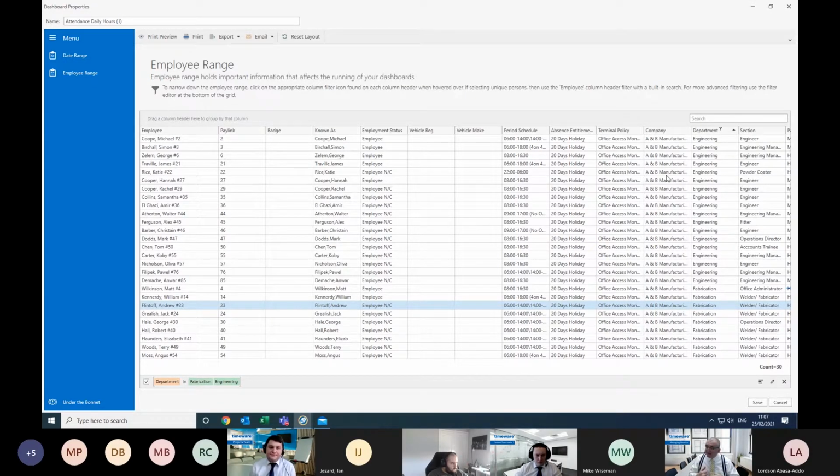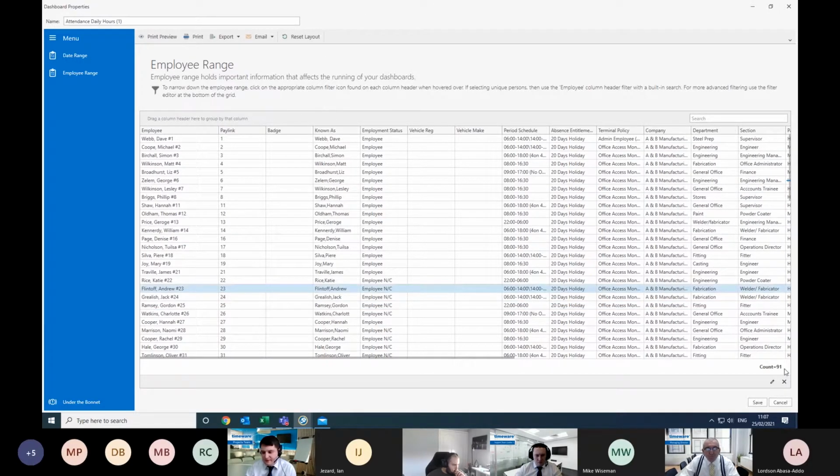Yeah, that's it. And then you've got reset layout. Basically, it'll drop everything back. The filter goes off there, and that's what it does.